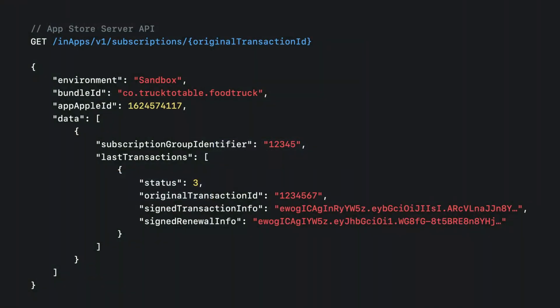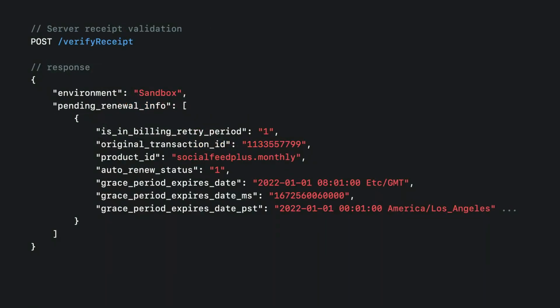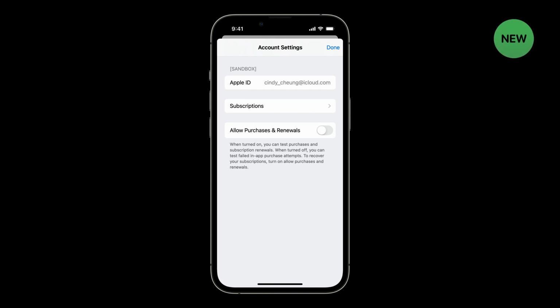When verifying subscription information with App Store Server API, you can verify subscription state by decoding the payload of signed renewal info. Here, we see the expiration intent and billing retry fields are populated. When calling Verify Receipt with a receipt for subscriptions in billing retry state, you will see that the is in billing retry period flag is set to 1. Also, when using grace period, you can now expect grace period expiration date fields to be populated. Once you've completed testing a billing failure in Sandbox, you can disable the switch in Sandbox account settings. We hope this new testability helps you build the best possible experience for your customers.